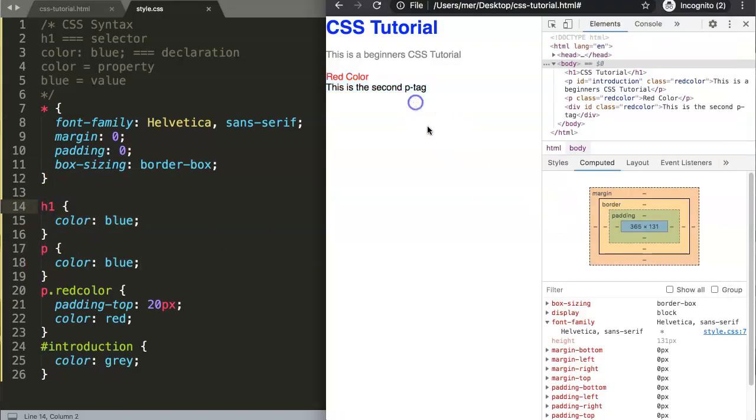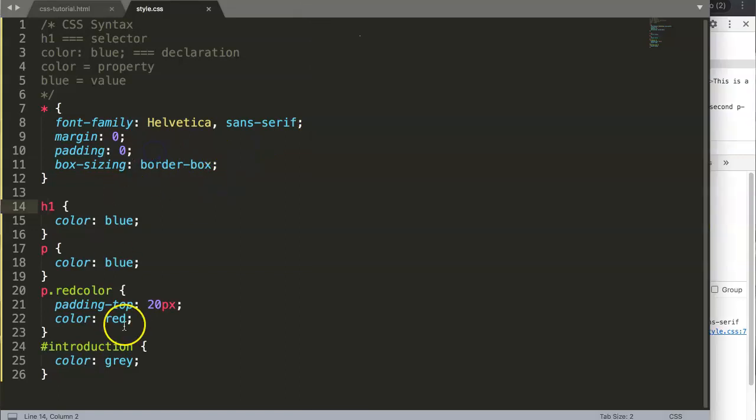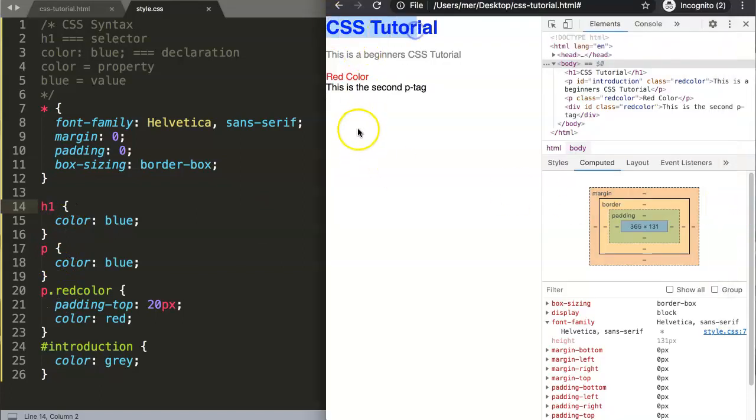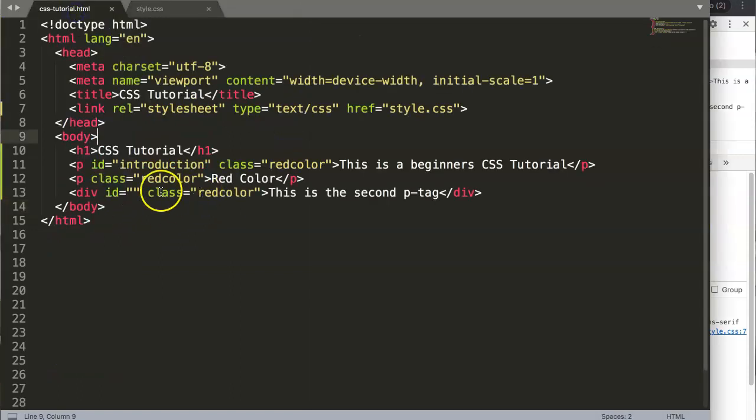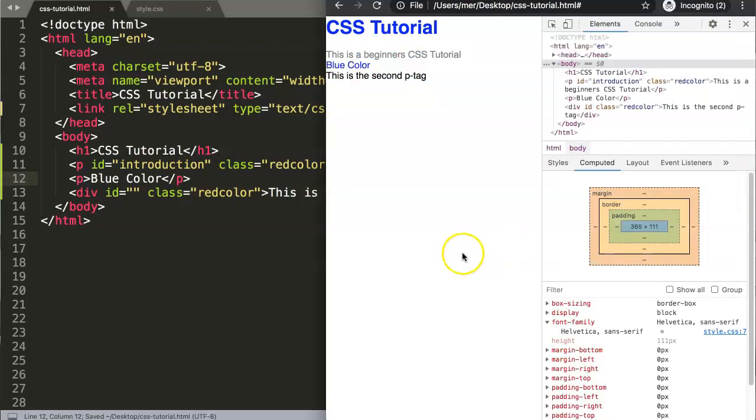Well, we can check first here. Let's see where all the blue colors are. The paragraphs are blue and the H1 is blue. Right now, we only have one H1 that is blue, and the other paragraphs are not blue. The reason is that the paragraph here has a class of red color. So let's remove this and make this a blue color. And refresh here, and now you can see we have a blue color here.